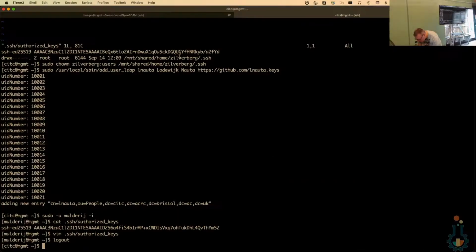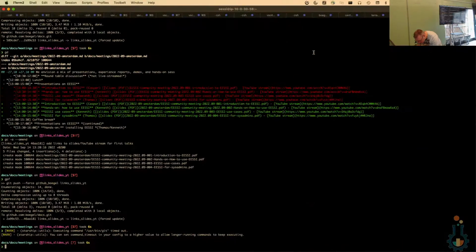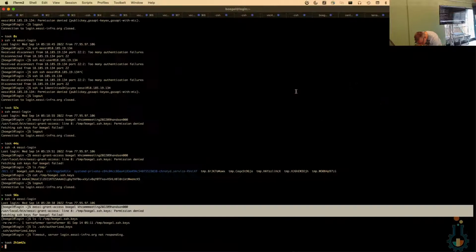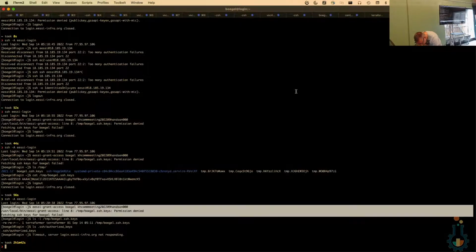Right. So let's see if I still have a node. I was testing that this morning, so I should have a node still running, if I can remember where it is.